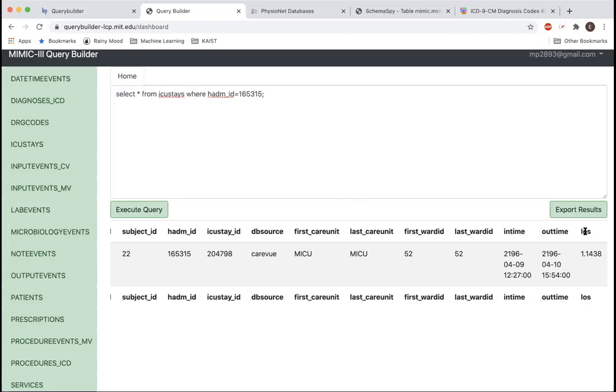Yeah, okay, here it says length of stay is 1.1438. So if you have access to Mimic 3, you can query, you can poke around and see how these are structured and all that. So hopefully this is useful.